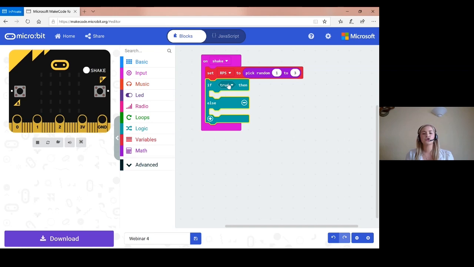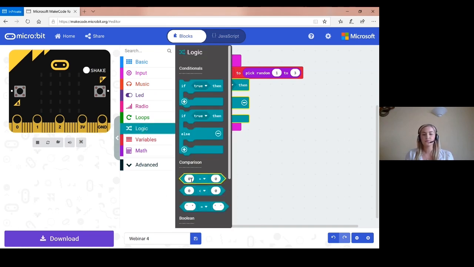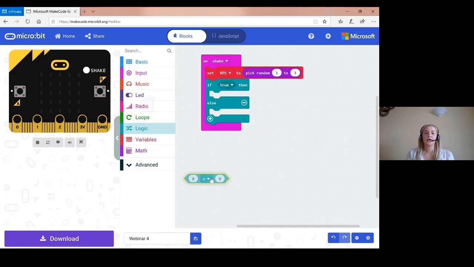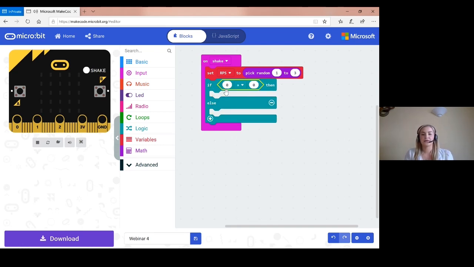Okay, and in order to do that, we need to replace this diamond-shaped block with an equals block, which we also found in the logic section. So down here under comparisons, there's a 0 is equal to 0 block. That's called our equals block. So I'm going to bring it up here and embed it into our if, then, else statement. Okay, so now I need to get my equals block to say if the game is equal to 1.